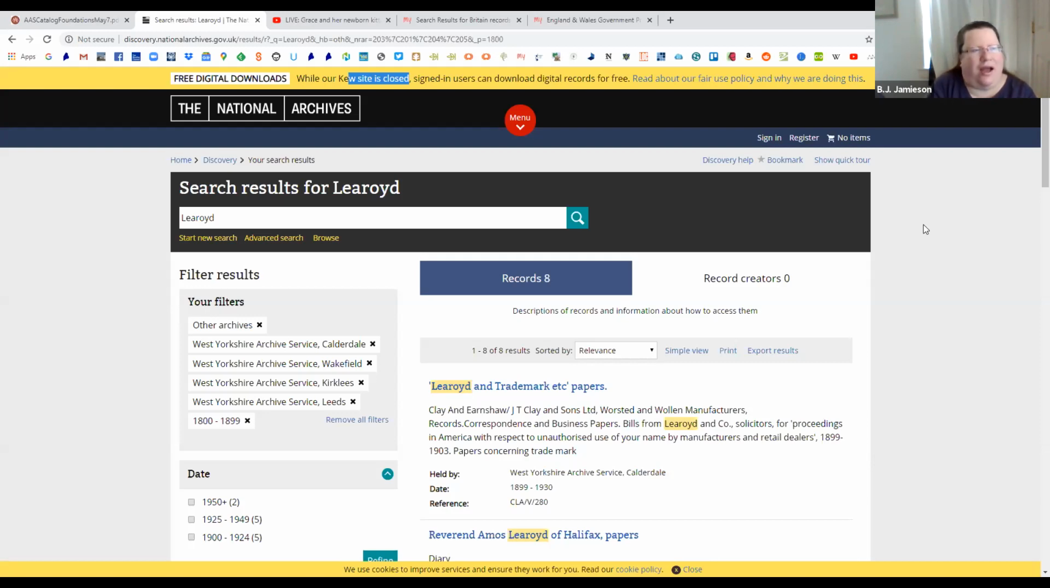So I know this is a brief overview. The big thing to remember is that there are a lot of records. They're scattered around the UK, which is one reason I wanted to show you this, because it gives you a way to start looking for things and figure out what the archives are near where my ancestor lived.